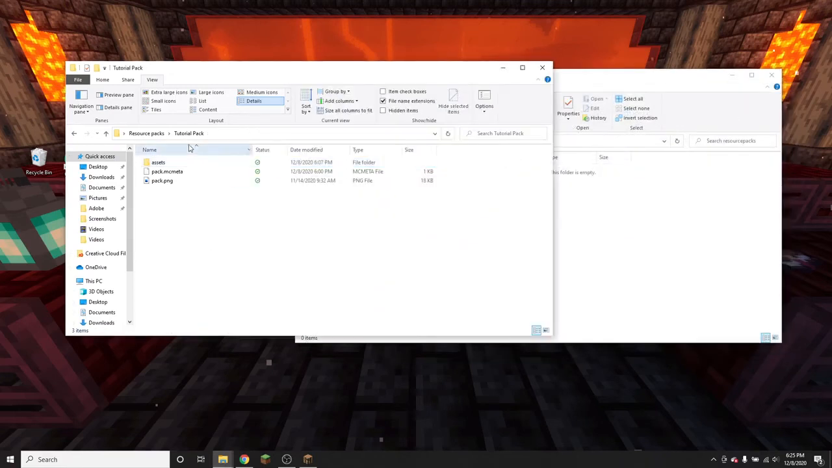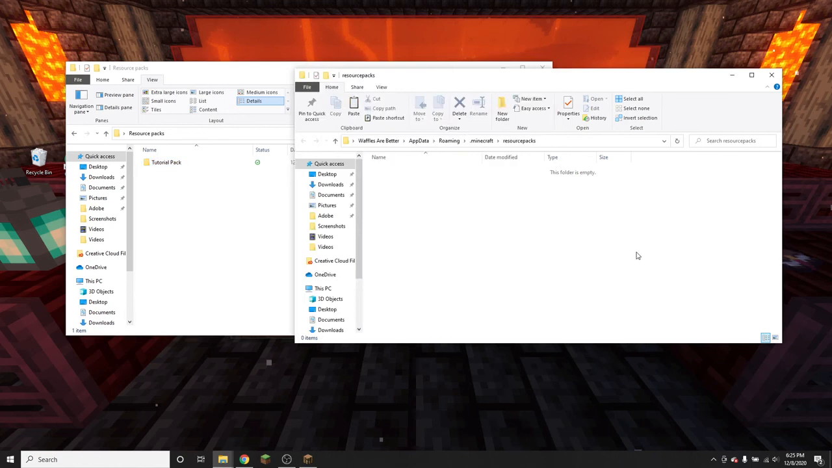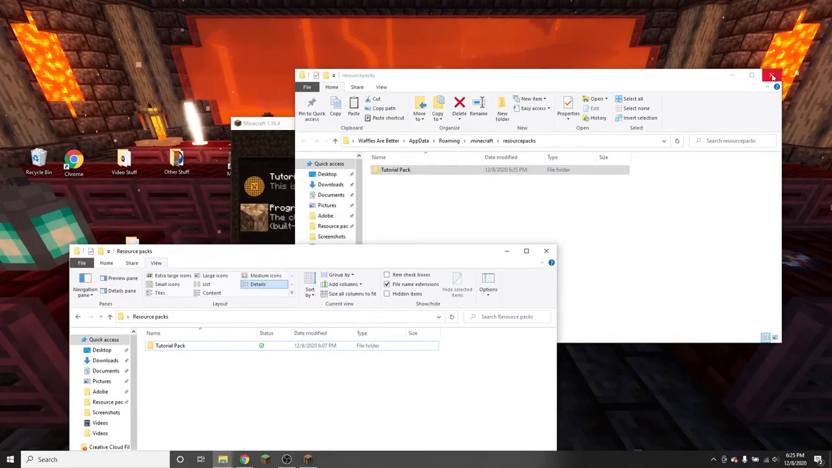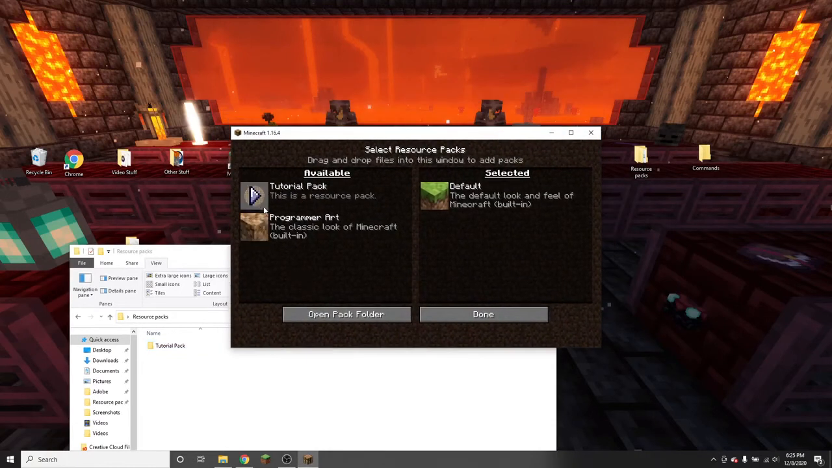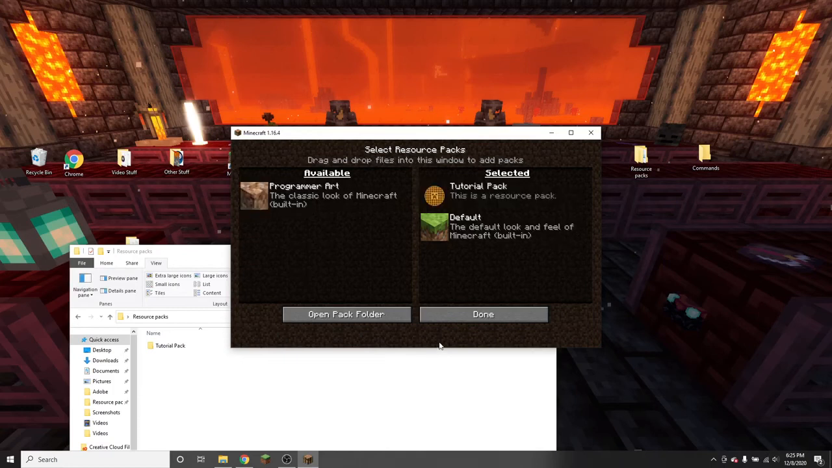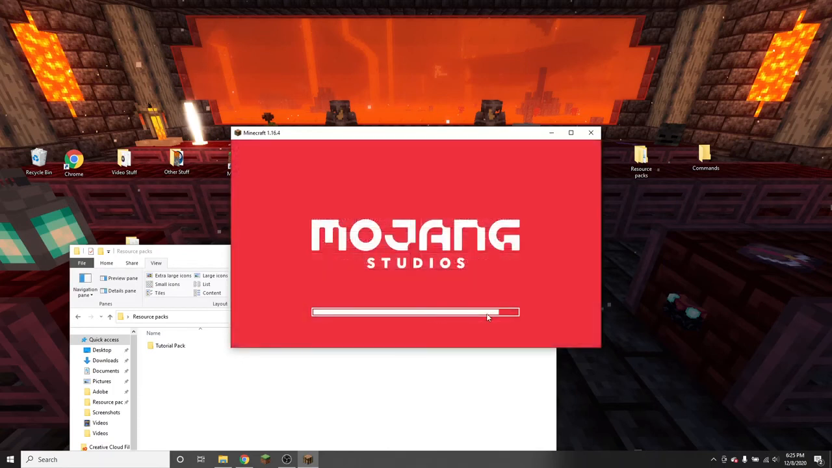So what you need to do is go back to your folder, copy the main folder that I've named Tutorial Pack, and then paste it into the Minecraft Resource Packs folder. So as you can see, it has now showed up here. This is the icon I set, and the description and the name. You just click this arrow, and then done.